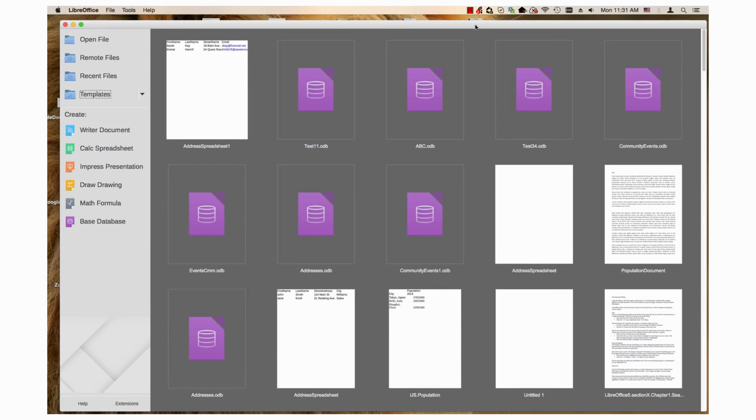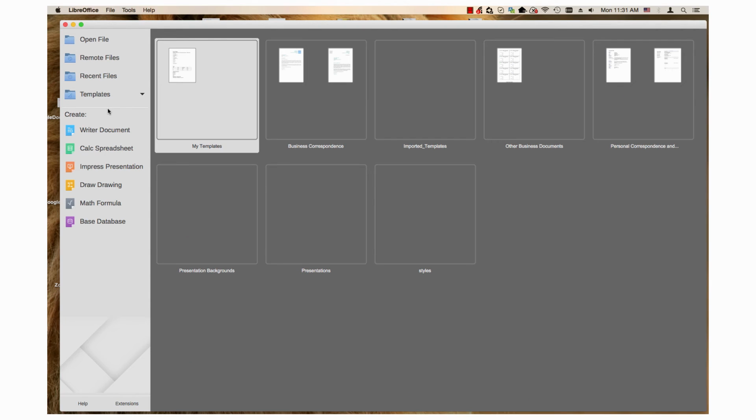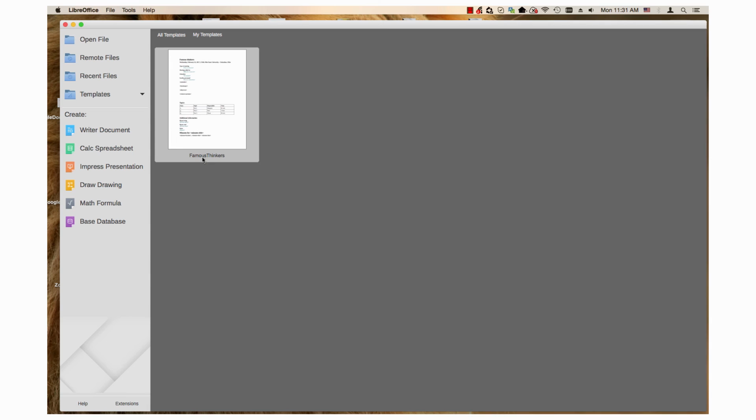Here I have the Start Center open, and I want to apply the template that was just created. So I click on the arrow next to this templates icon, and click Writer Templates, and then I click on this My Templates folder, and here's the famous thinkers icon. And this word famous thinkers, this is what was entered in the name field of step 6 of the wizard.